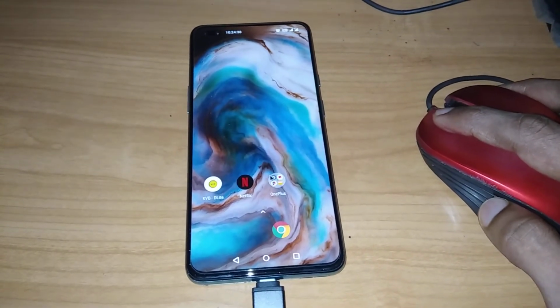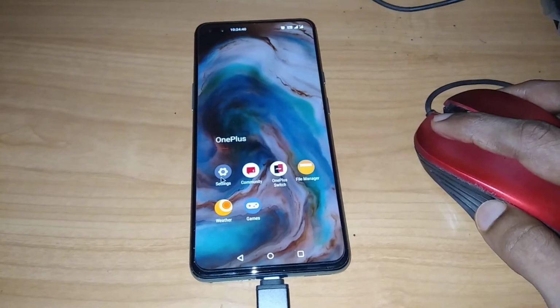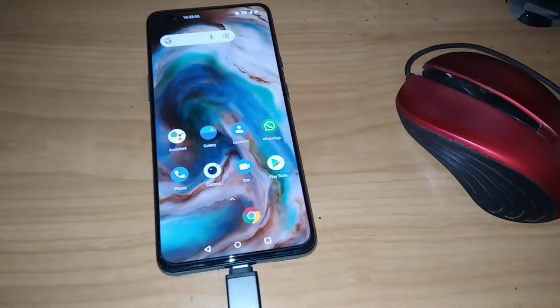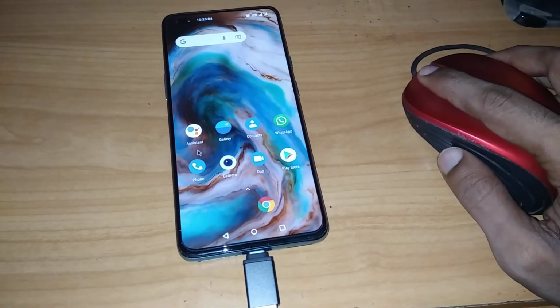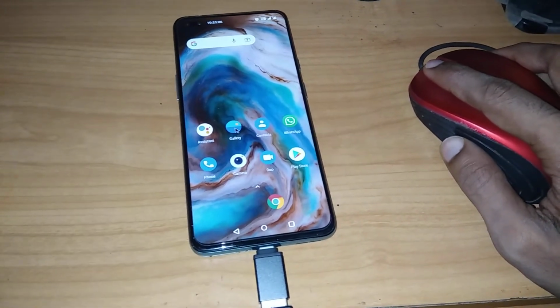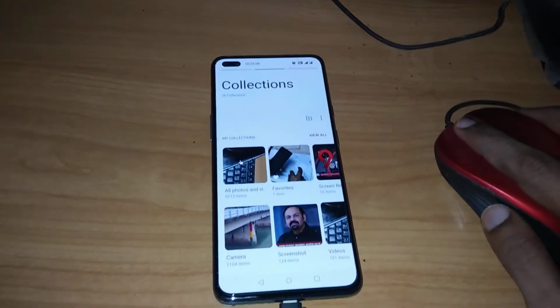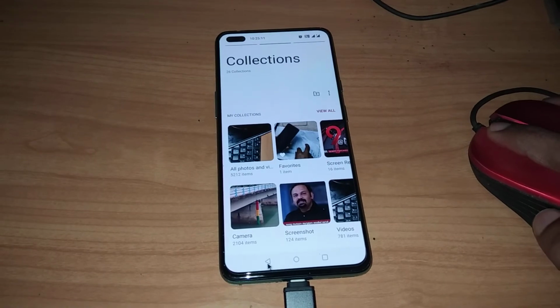You can also open the settings by clicking like this. Suppose you want to open the gallery, you must move the mouse like this and click the gallery here. You can see that the gallery is opening. Similarly, if you want to press the back button, you can press here.